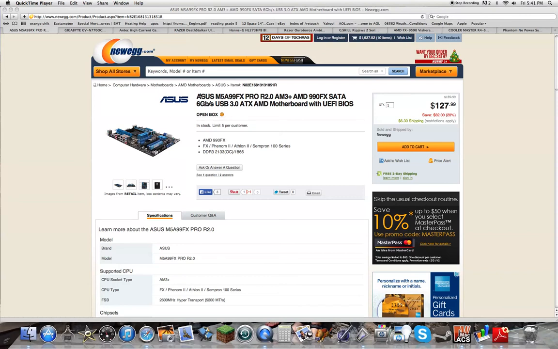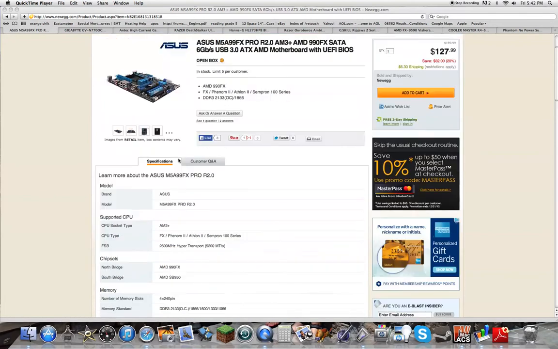She build. So, for a motherboard, I went with an Asus M5A99FX Pro R2.0 AS3 Plus AMD 990FX SATA 8GB USB 3.0 ATX AMD motherboard with UEFI BIOS.